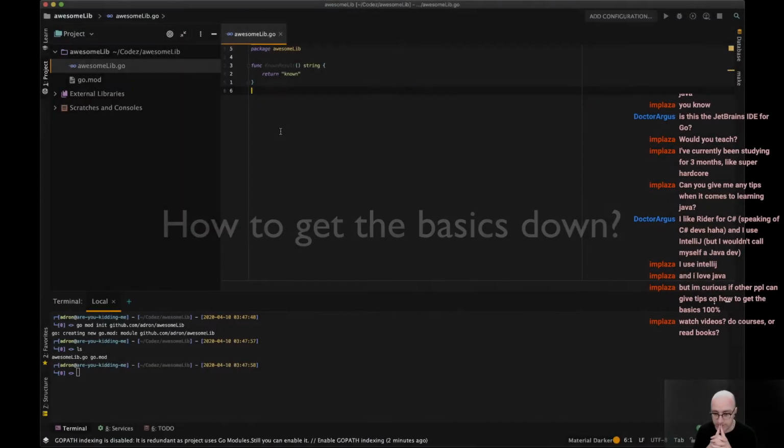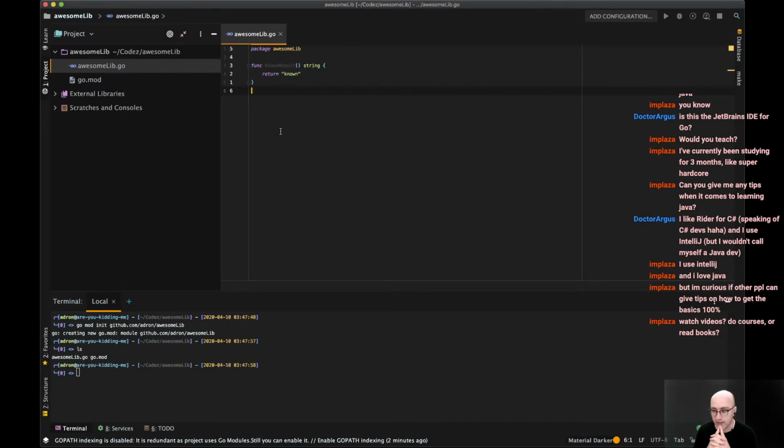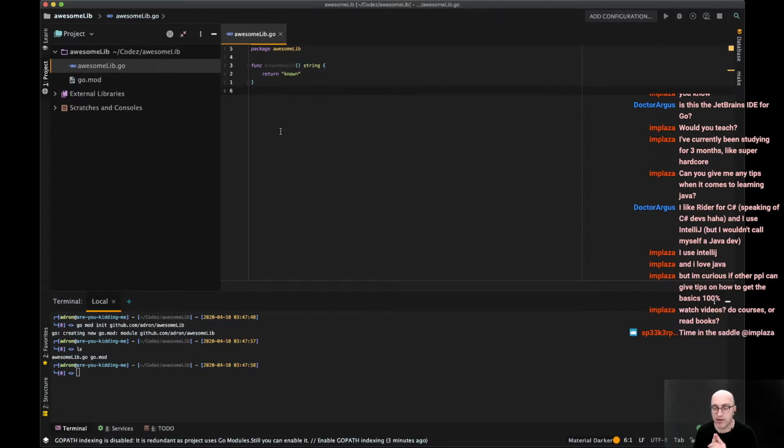If other people can give tips on how to get the basics 100%, write code. Actually, that's my number one suggestion. Write code that breaks, write code with tests, figure out how to write tests for code. Yeah, on point there. Time in the saddle, writing the code.